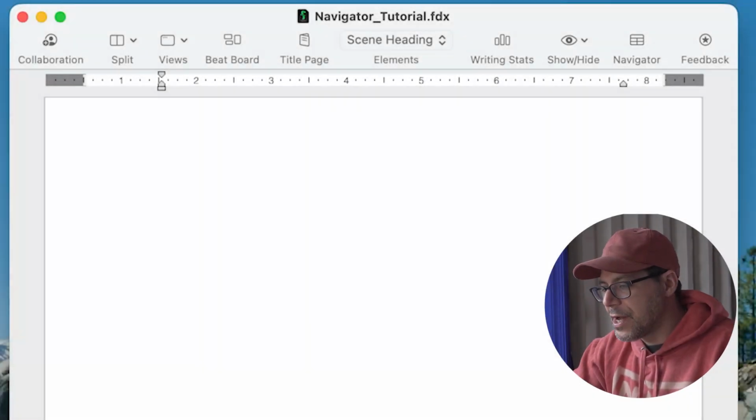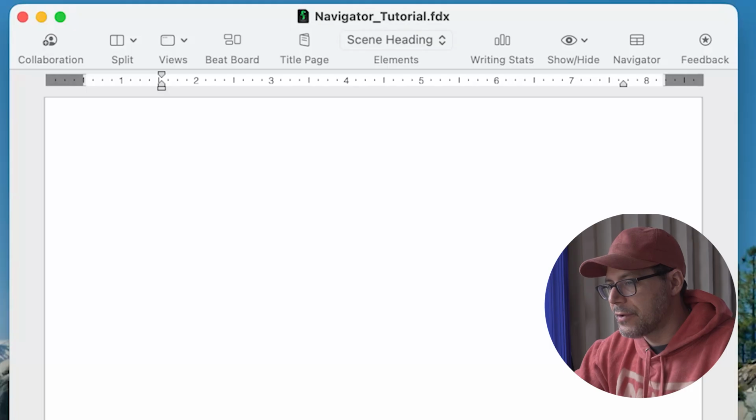Before we get into how the Navigator can help writers actually put words on the page, let's do a brief introduction to what the Navigator actually is. Okay, here is a fresh document in Final Draft 13. Let's go through the Navigator.